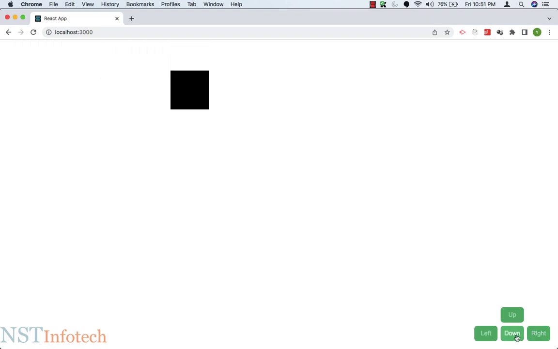And if I press the down button, the box moves down. If I press the left button, the box moves to the left side. And if I click on up, the box moves upward.